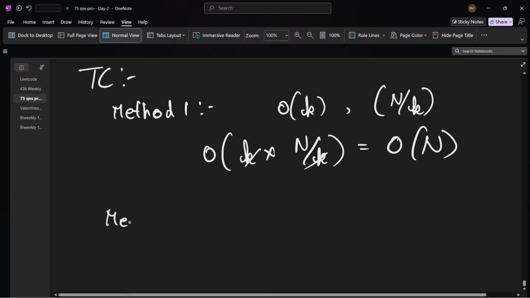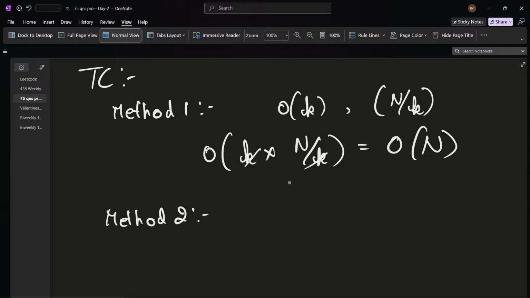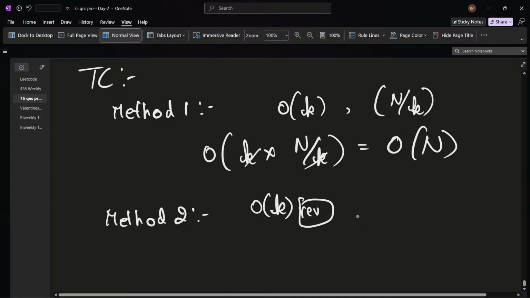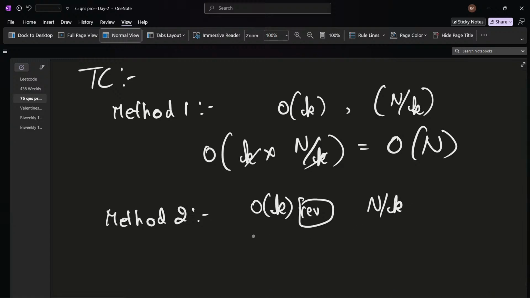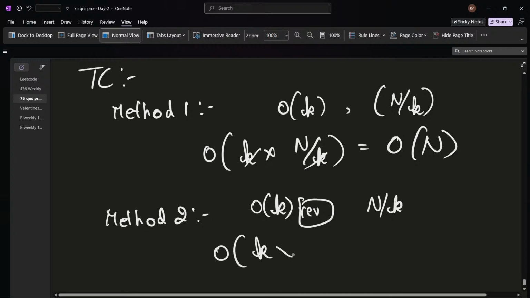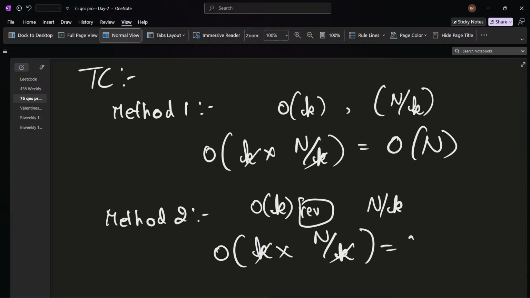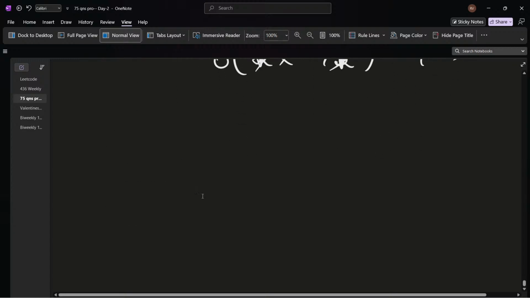And for our method 2, it's exactly the same. Reversal is gonna take O of k time, and then there are n by k groups. So O of k into n by k, and k cancels, which is gonna give us O of n. And now we'll go to our space complexity.